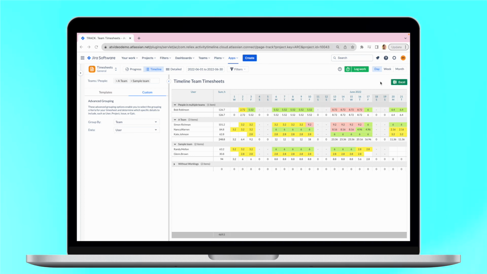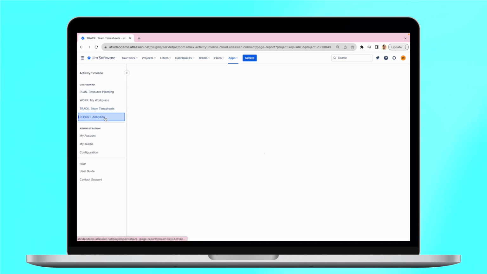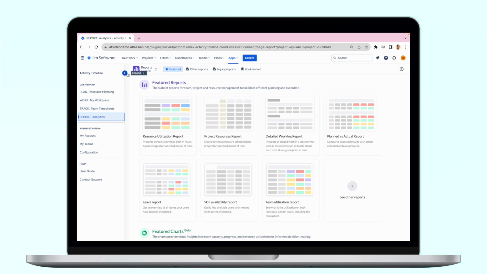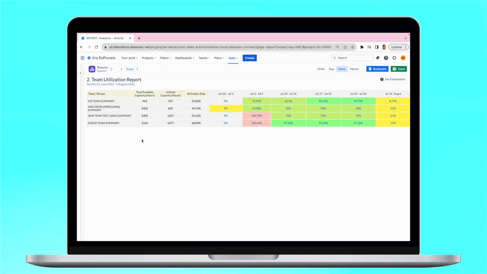For more team progress insights, users are welcome to check the reporting section, which provides dozens of useful team reports to choose from. For example, if you want to understand the utilization of your team, you can generate a team utilization report, showing workload on both team and individual levels for any period.